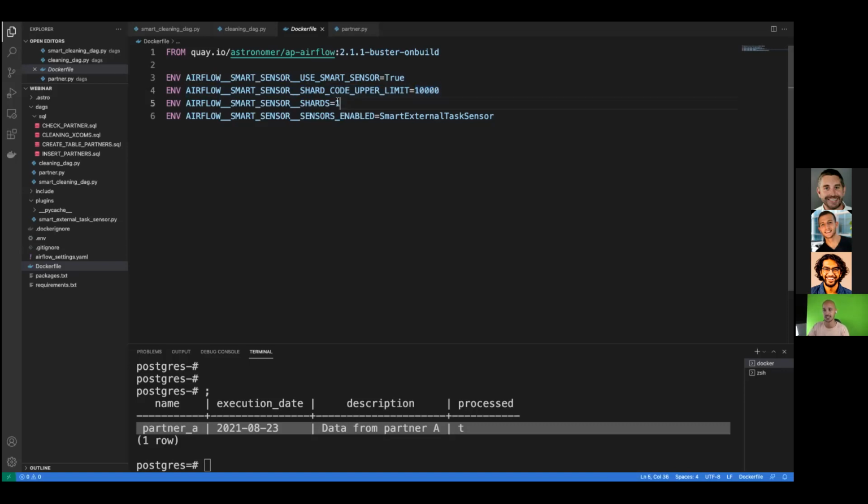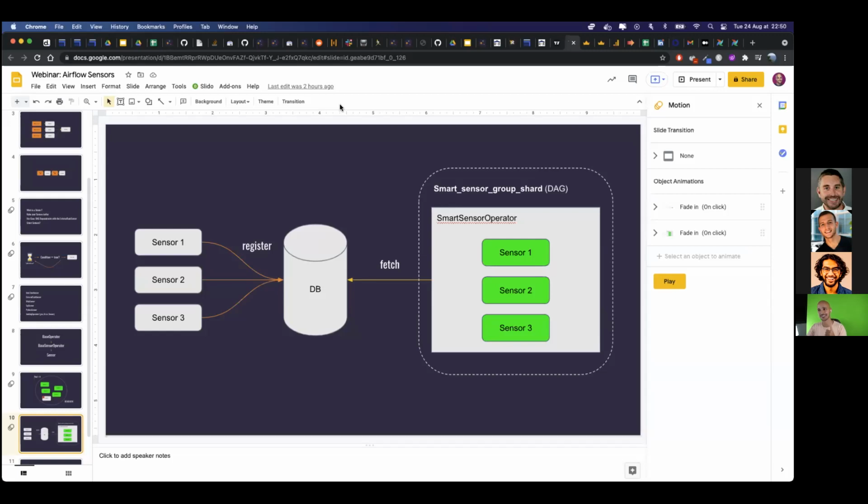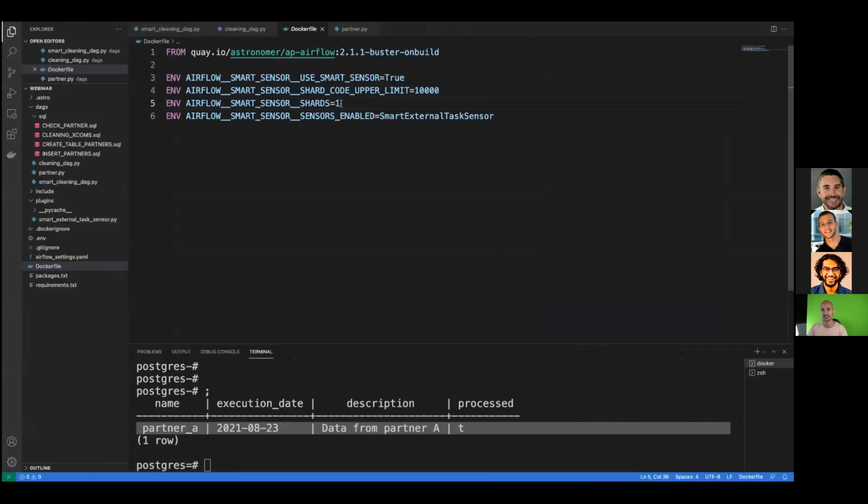So basically with the other argument, sensor shards, you are saying that you want to have, in that case, one smart sensor group shard, so one DAG in charge of processing your smart sensors. You can define this argument to 5 if you want to have more smart sensor executors, but basically that's how it works. So again, each time a smart sensor is serialized, that smart sensor will get a hash code, and that hash code will be used in order to spread your sensors among the different smart sensor executors. And the number of smart sensor executors that you have is defined with sensor shards.